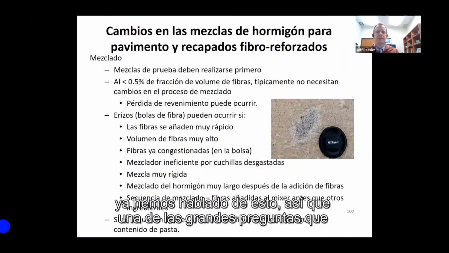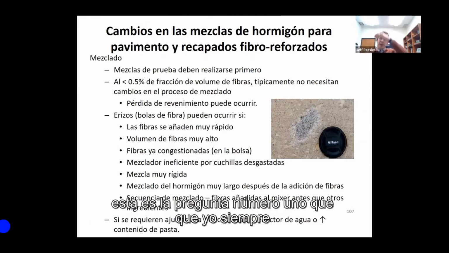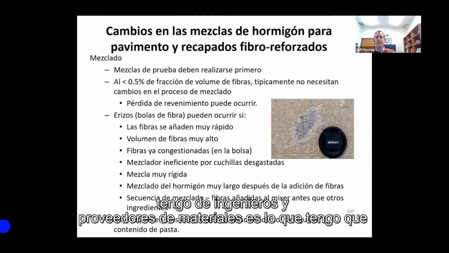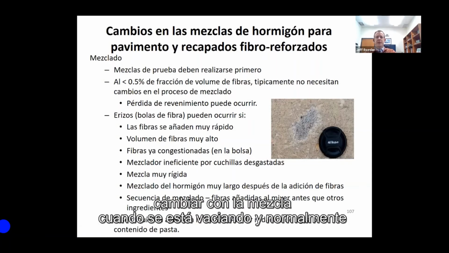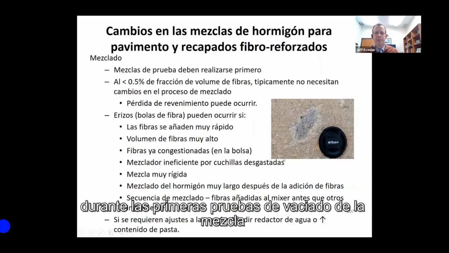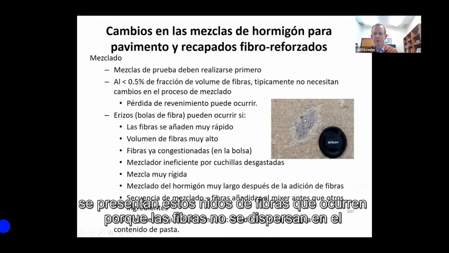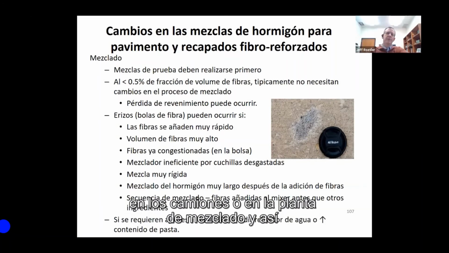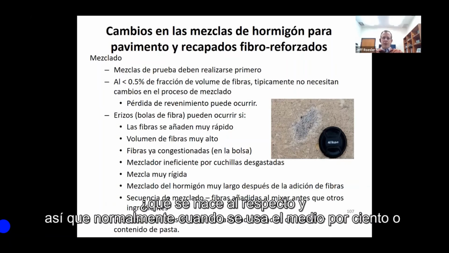We've talked about this already. So the number one question that I always get from engineers and material suppliers is, what do I have to change with the mix when I batch it? Typically during the first trial batches of the mix, you get these fiber balls that occur because fibers are not dispersing in the trucks or in the batch plant. And so what do I do about that?